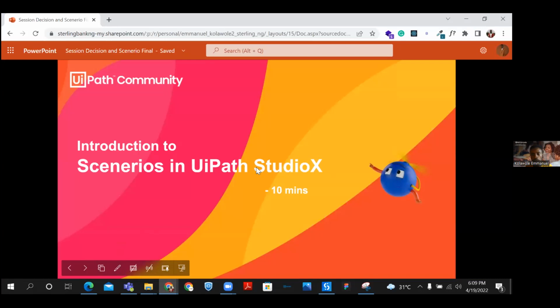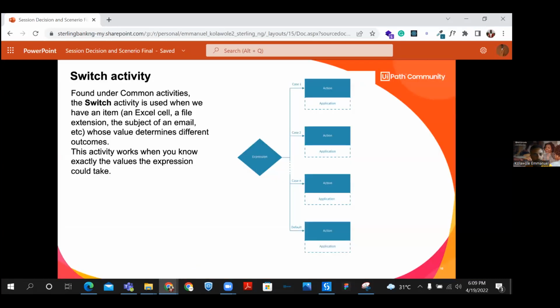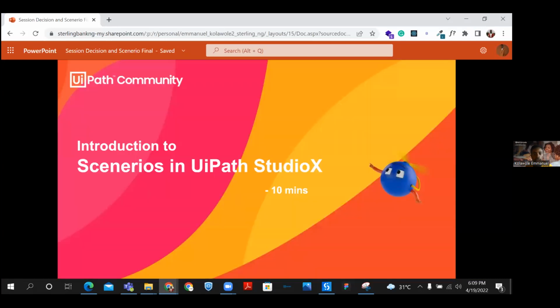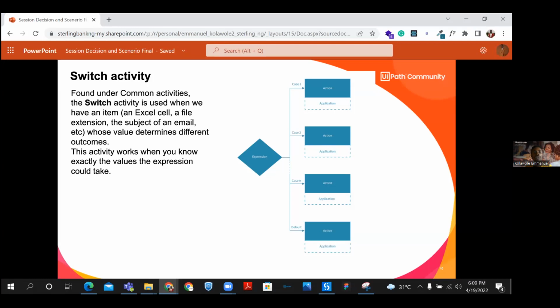Okay, the next thing we want to do is the switch activity. It is a scenario in UiPath StudioX. In UiPath StudioX, we have an activity called the switch activity. It is found under the common activities, just like the if activity. The switch activity is used when you have an item whose value determines different outcomes.